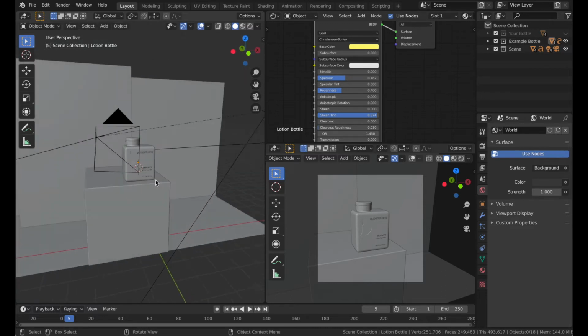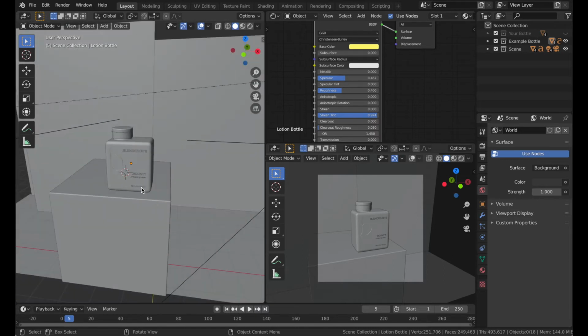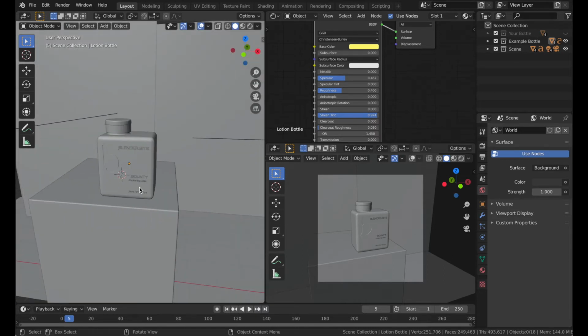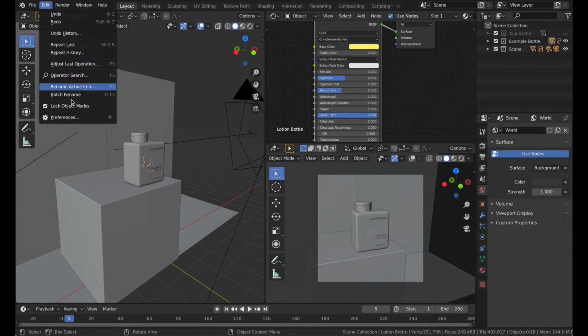I'm assuming you guys downloaded the free scene right now, and I just opened it up. And before we get nitty gritty on this bad boy, we are going to have some things checked off.